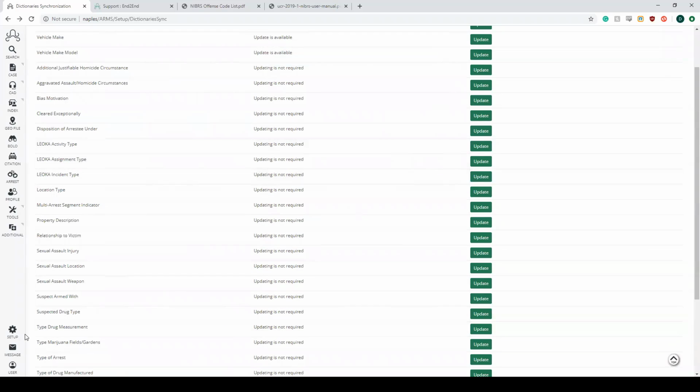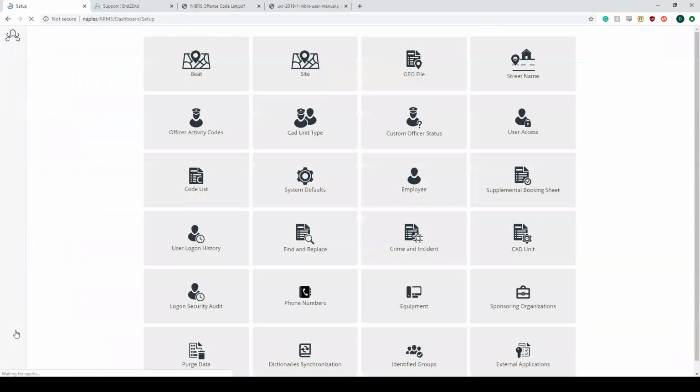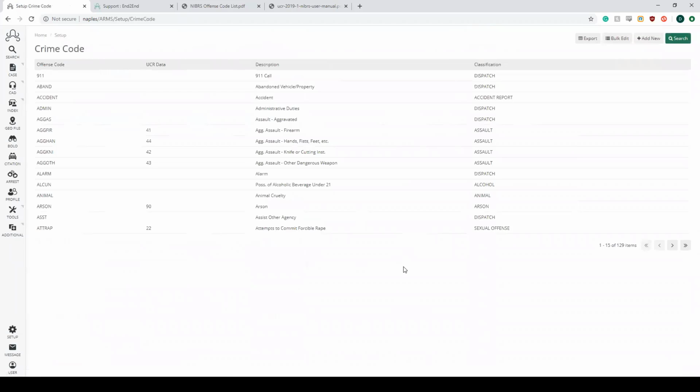All right, the next step will come over to setup again. And this is probably the biggest, most time-consuming one. It's really not that bad, but it is the most work that you'll probably have to do with the code setup, and that is going to be your crime and incident codes. So we'll jump in there, and in here, you would need to go through your crimes that are NIBRS reportable and choose the correct codes to go for those.